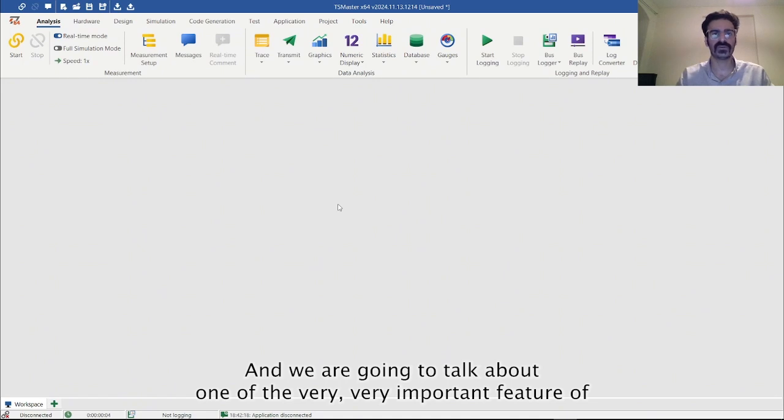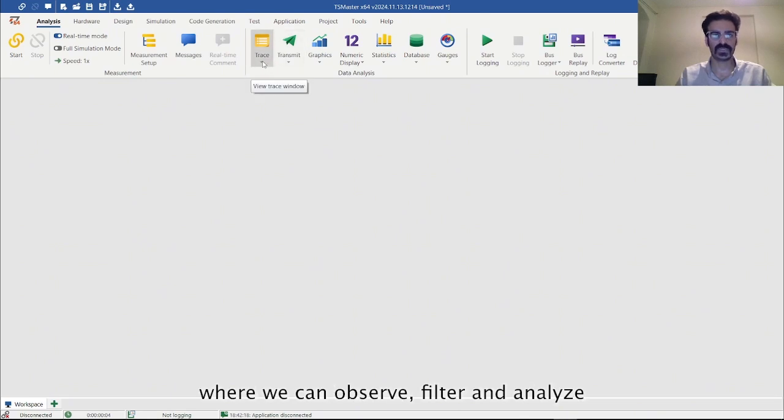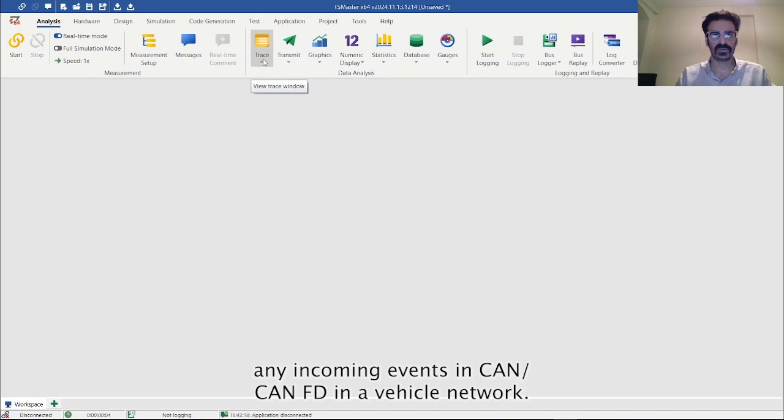This is, as I already said, the third session, and we are going to talk about one of the very important features of TS Master, named CAN-FD trace window, where we can observe, filter, and analyze any incoming event in CAN-FD in vehicle networks.